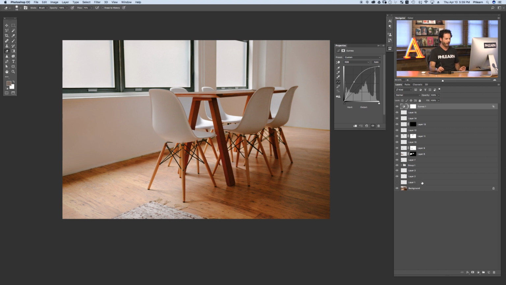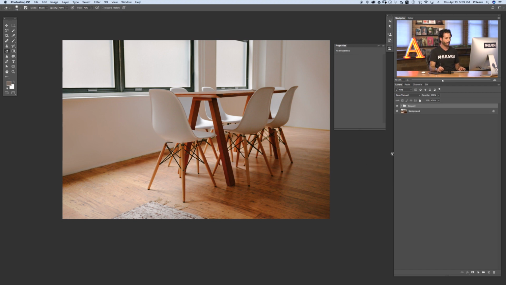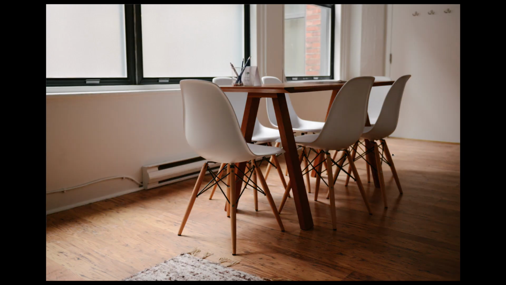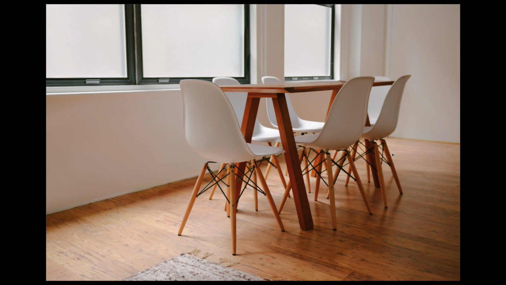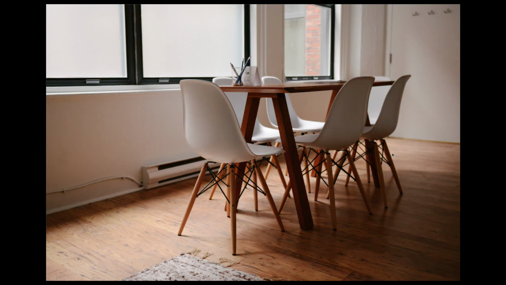Let's go ahead and group all of those things. I can't wait to see the before and the after. Here's our before and our after. Wow, awesome. I want to see it again. Before and the after. Okay, guys, well, that's how we retouch environmental photos in Photoshop.